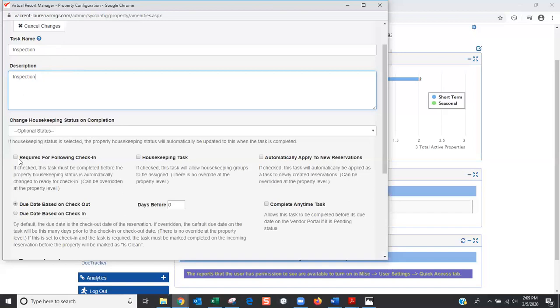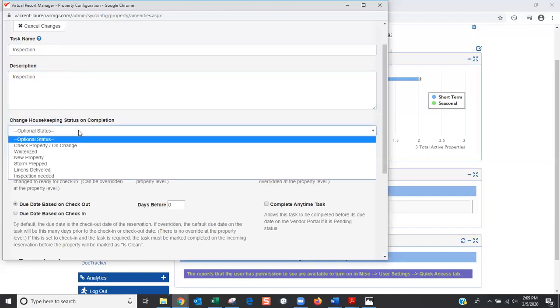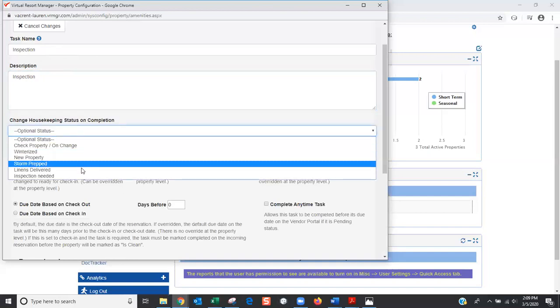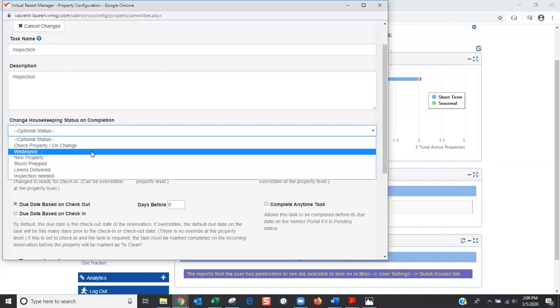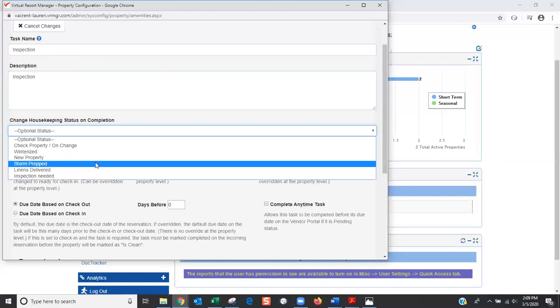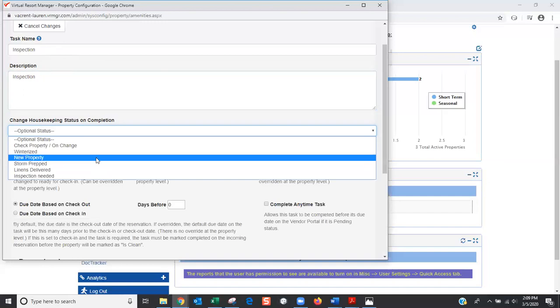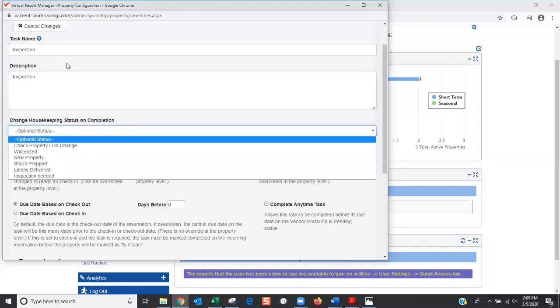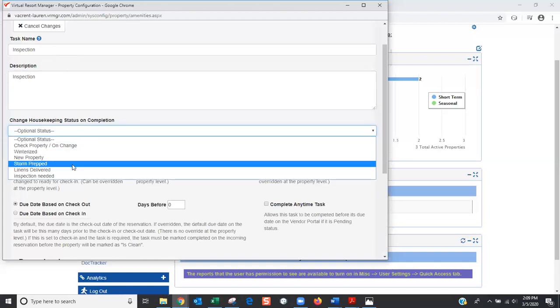You just have to check the box here, required for following check-in. And if you forget that and you look at the choices in the drop-down menu, you'll notice that the is clean status isn't listed. So there is no way to select that status from this drop-down box. This would just be used if you wanted to change the property status based on another task that had been completed.